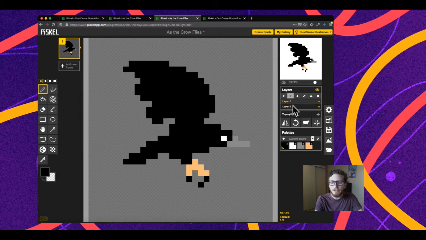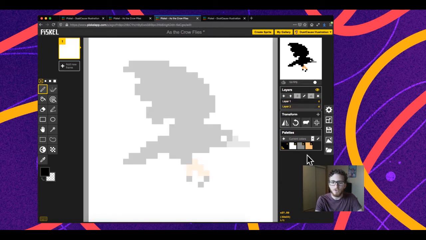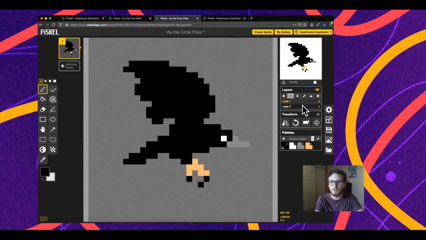There are also layers, just like Photoshop. So on layer 1 here on the right-hand side, I have my crow. Layer 2 is just a white background. So you can click on those to see them. To make a new layer, it's this little plus button here.